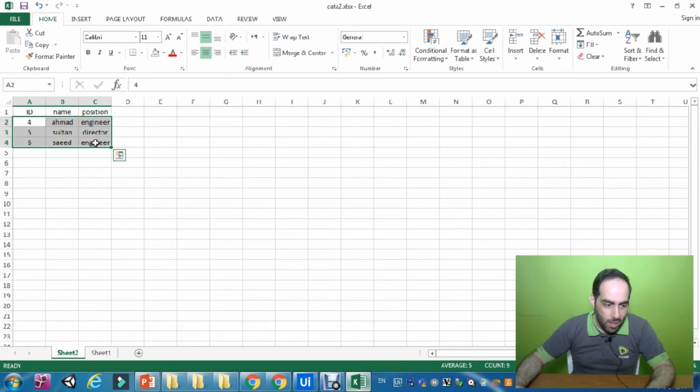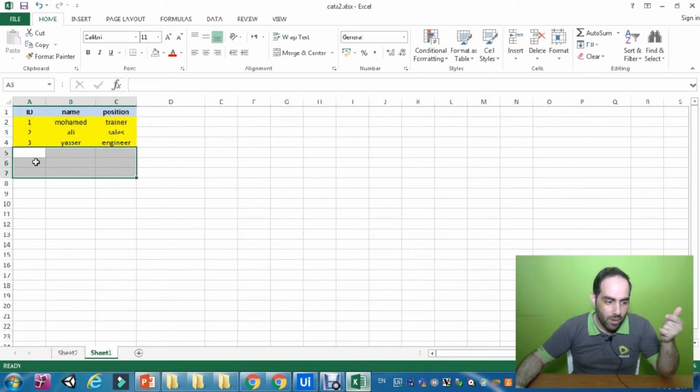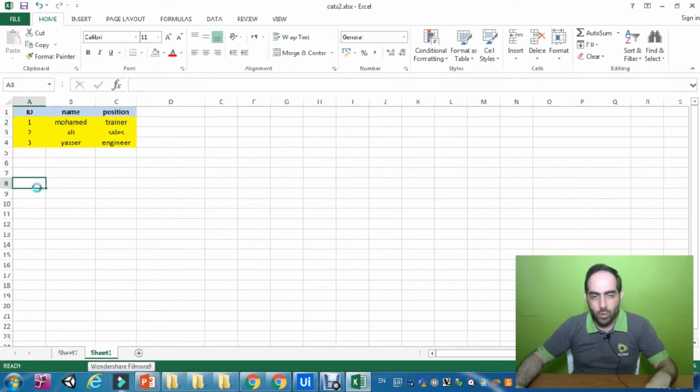What we want to do is copy this data from sheet 2 to sheet 1. The data should be added into rows number 5, 6, and 7 without overwriting the existing values. So how can we append those rows into this sheet? This is what we are going to do in this demonstration.